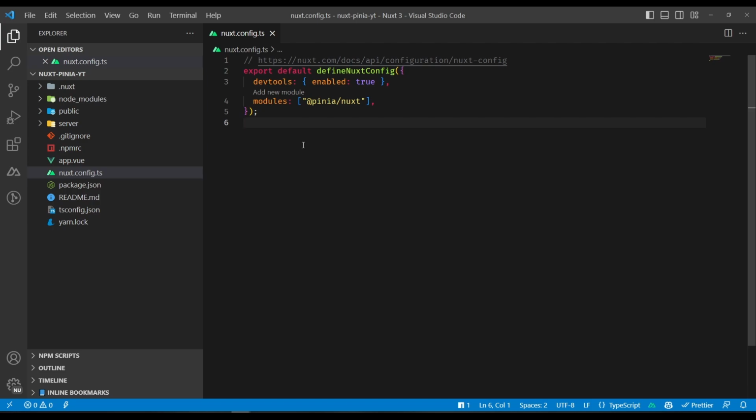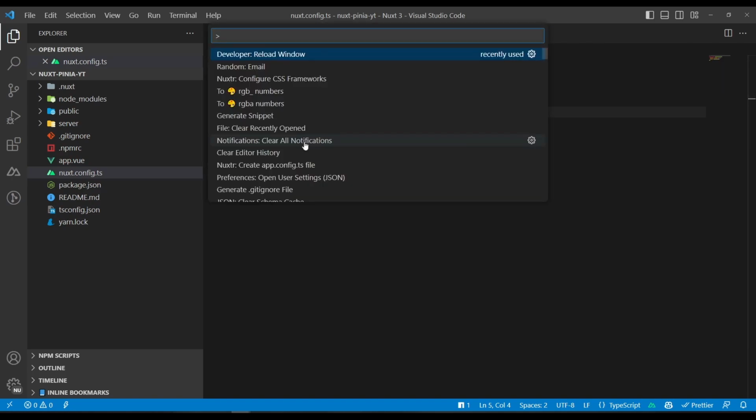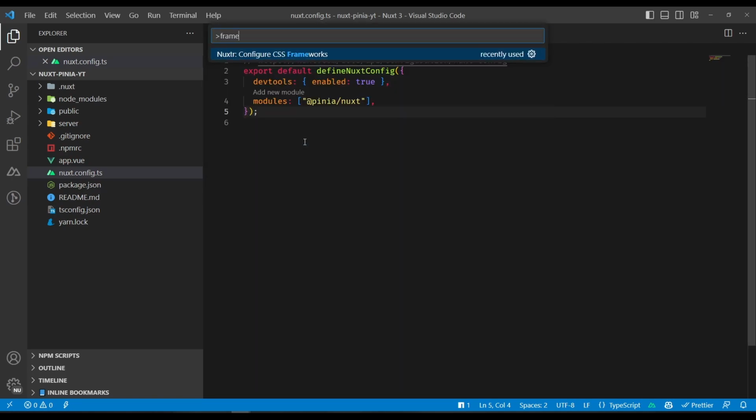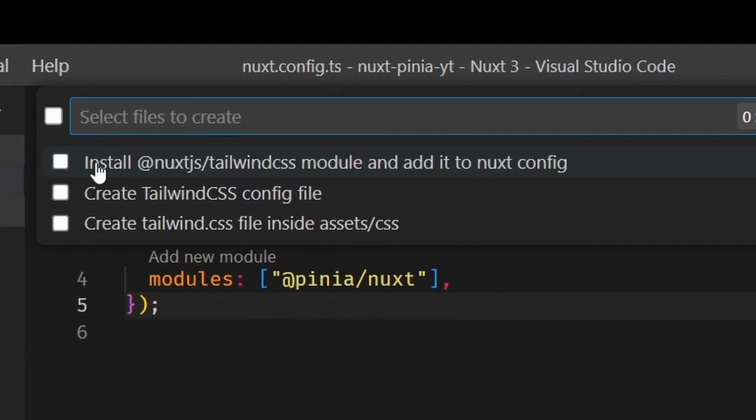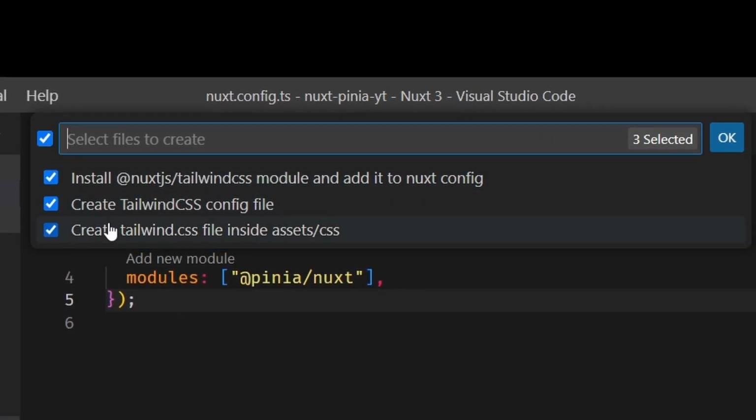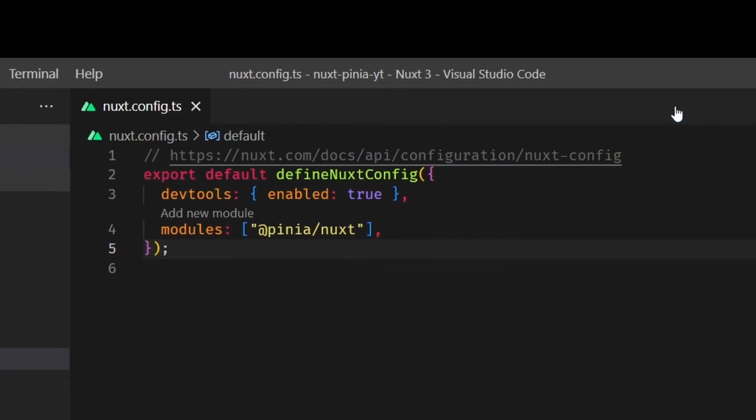Just for basic styling, I'm going to add a Tailwind CSS module, but I'm not going to add it manually. I'm going to use the Nuxt extension. So I'm going to open my command palette, type in frame, and you can see the option to configure CSS framework. I'm going to use Tailwind. I'm going to check all of these boxes to install the module, create the config file, and create the CSS file. So I'm going to click OK.